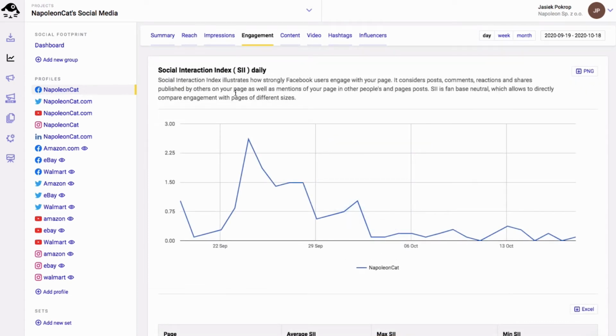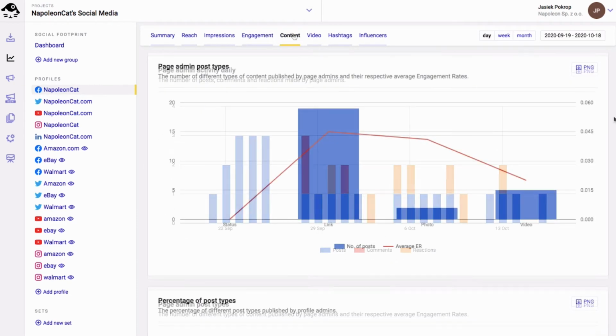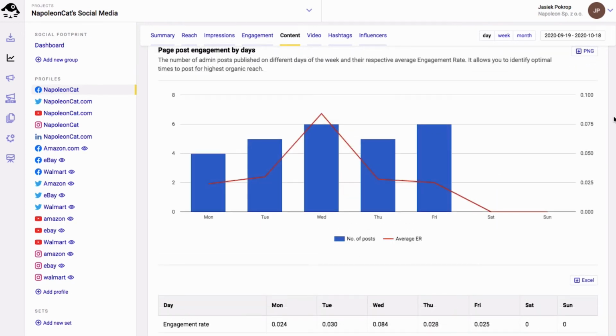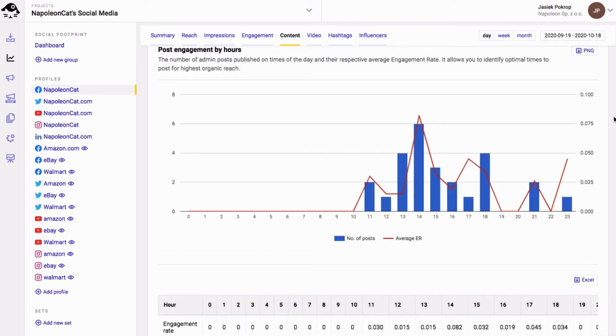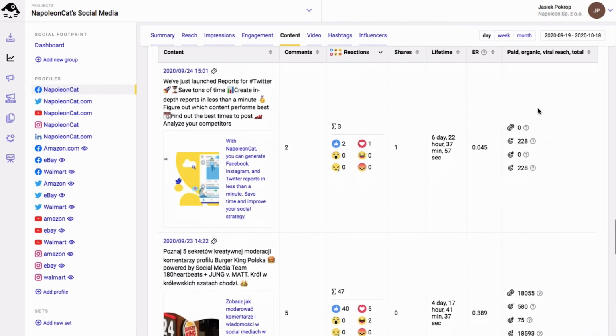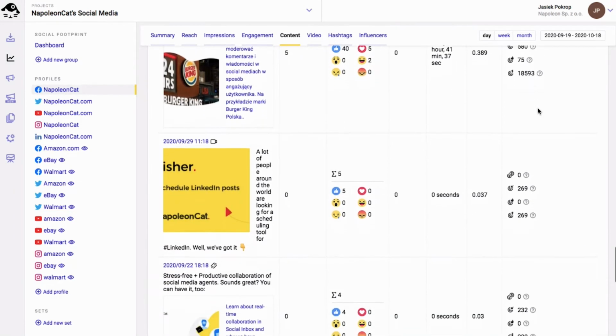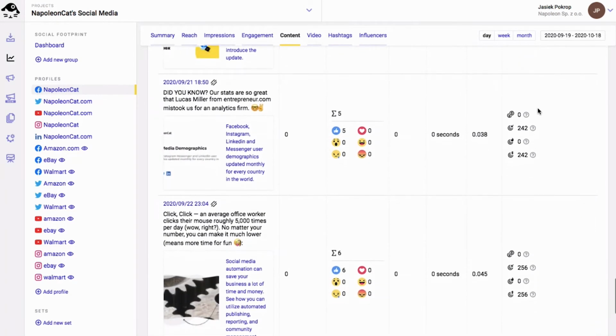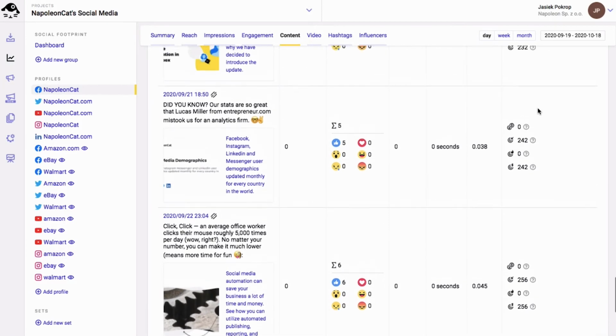Let's move to the content tab. With the help of this data, you can figure out your best times to post on Facebook. You can see how well your posts perform in terms of comments, reactions, shares, lifetime, and engagement rate. You'll also have the reach broken down into paid and viral. By looking at such data, you can see which kind of content generates the highest engagement. In other words, you can figure out what to post.